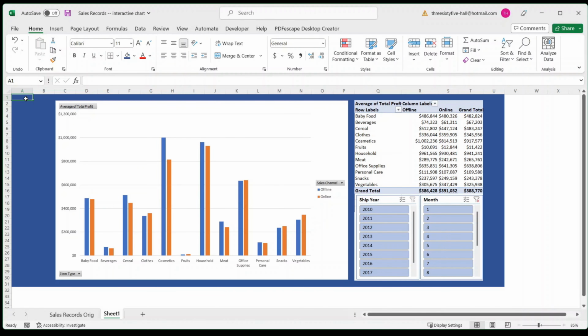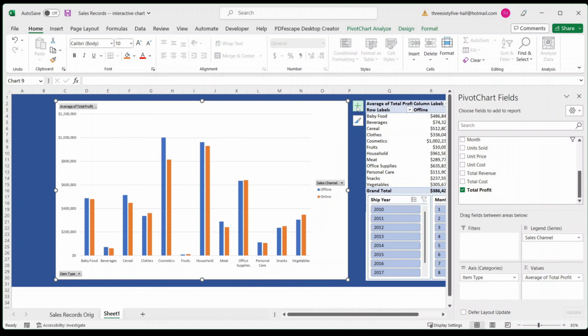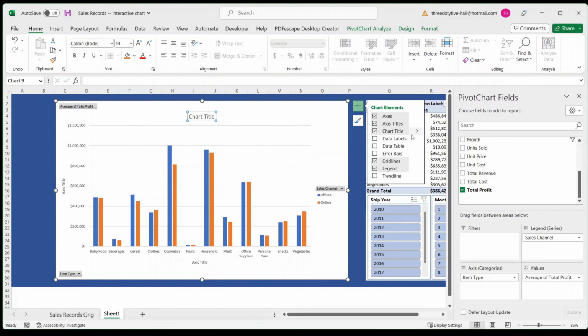Now that we have the chart set up, let's make some edits so that it looks better. Here we will adjust the axes and add labels. Let's click on this chart, and when you click on it, you'll see that these two options pop up. Let's click on this plus sign and check mark axis titles. And let's check mark chart title. You'll see that the titles show up.